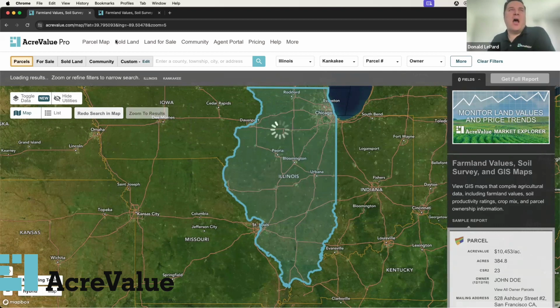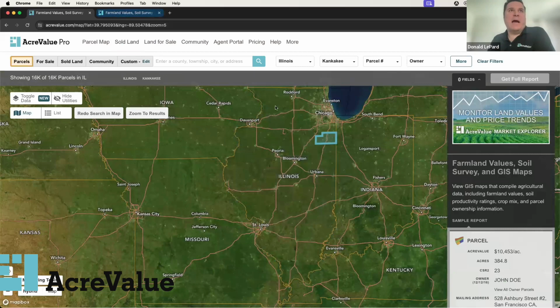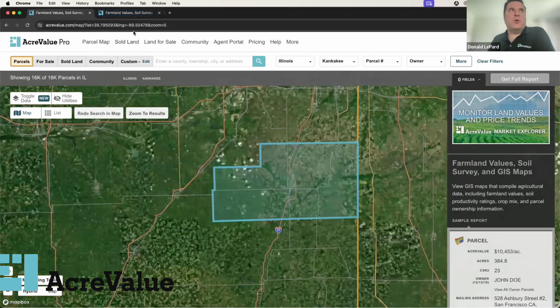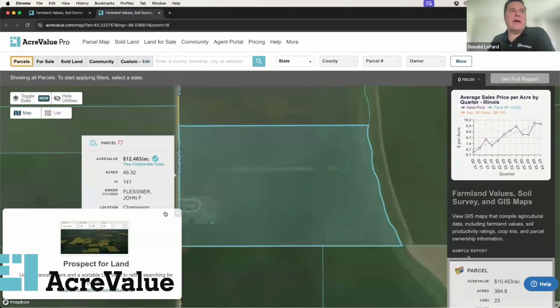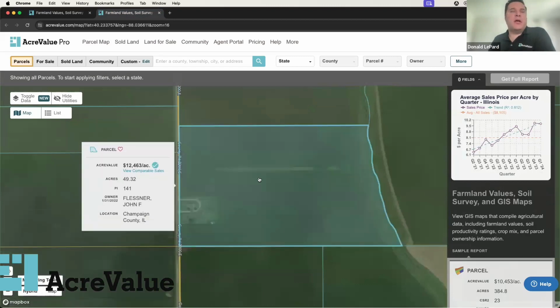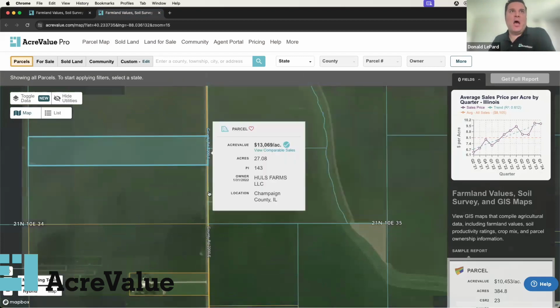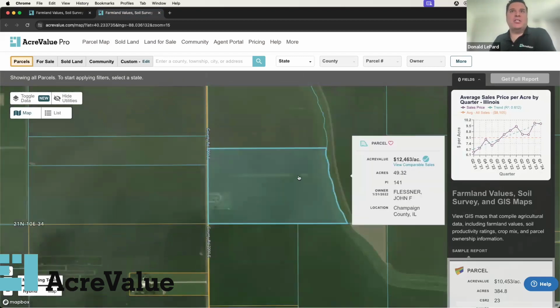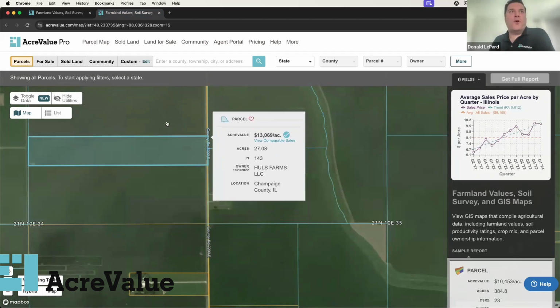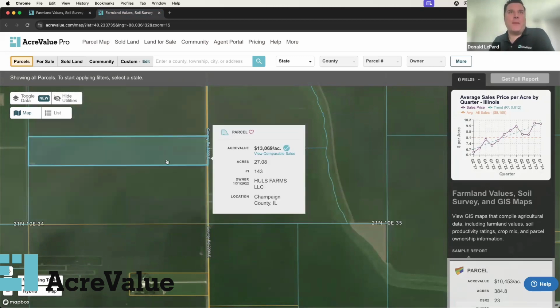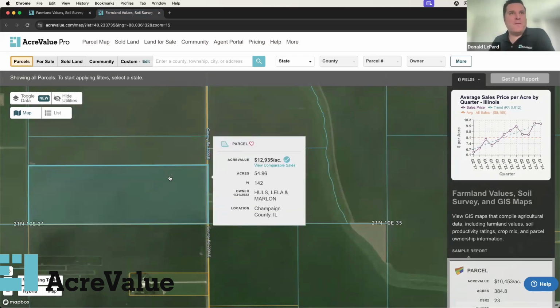I have a property already picked out. See, zoom to results. I have a property already picked out over here. So I'm just gonna hover over the parcels. When you zoom in far enough, the parcels will actually shade. And you can see the boundary lines. And then as you roll over the parcels, you'll see a card pop up and it will tell you the name of the owner, the acreage, and then the production index scores.